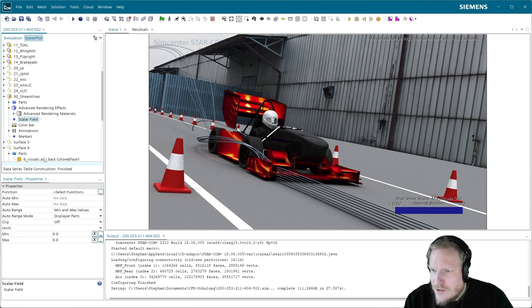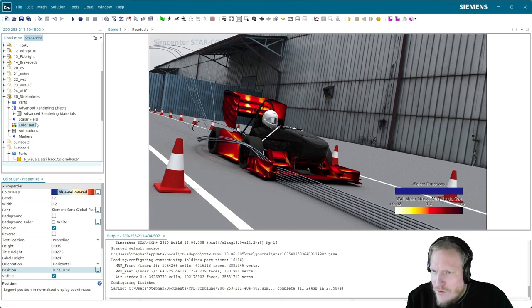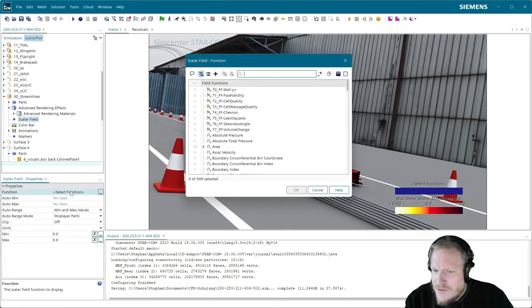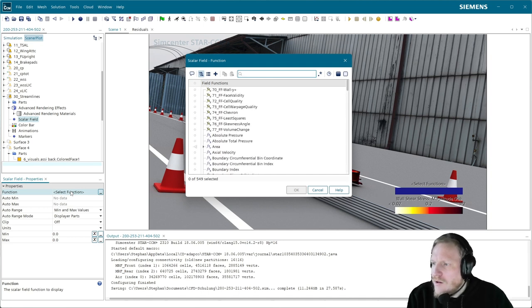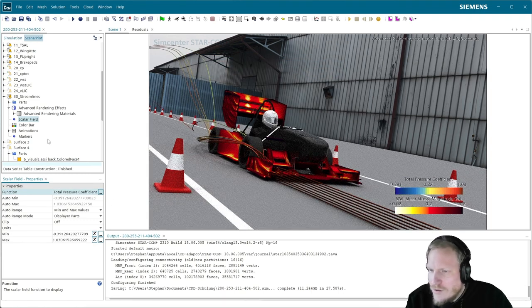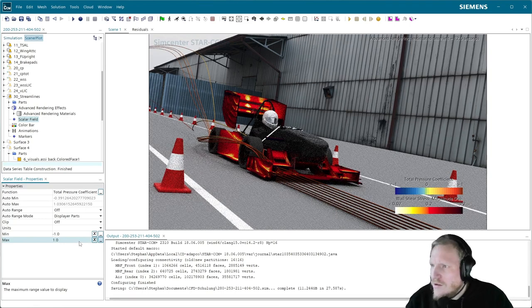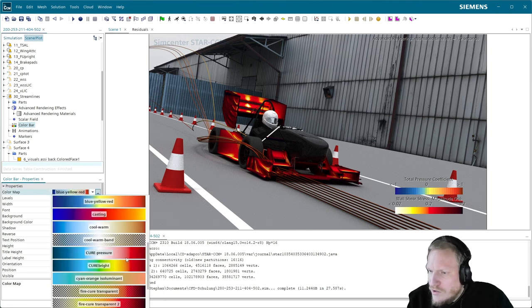The scalar field we want to have, first we need to put that legend a bit away. Okay, what function? Hannes said CP tot. Pressure. Total pressure coefficient he wanted to have on that, and having minus 1 to 1. Okay. The color bar will be.